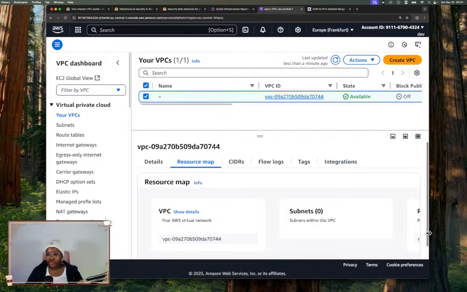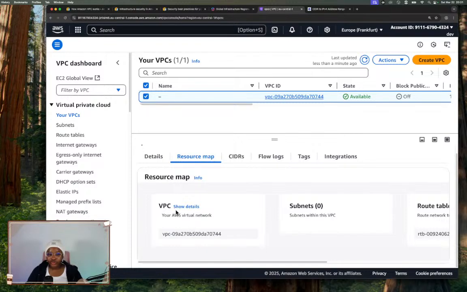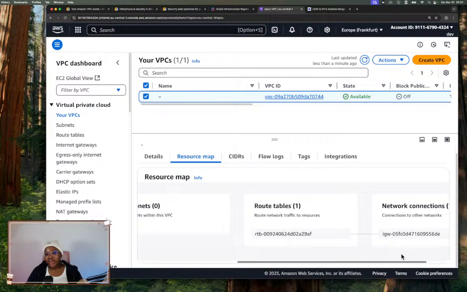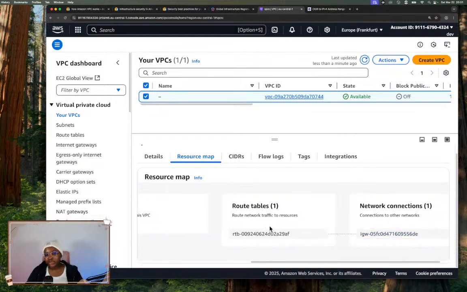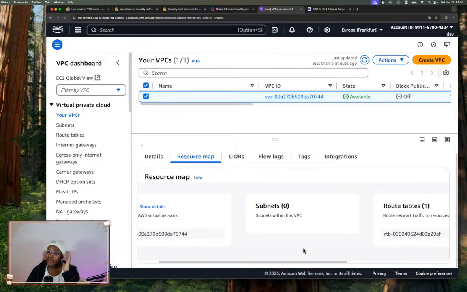I don't know if you can see this. In your resource map, we have a VPC. We don't have any subnet yet. And then we have this route table in our VPC. You can see it is connected to the internet gateway because there's a route there that connects it to the internet gateway. The point is you can have a bird's eye view of what is going on in your VPC with this resource map.